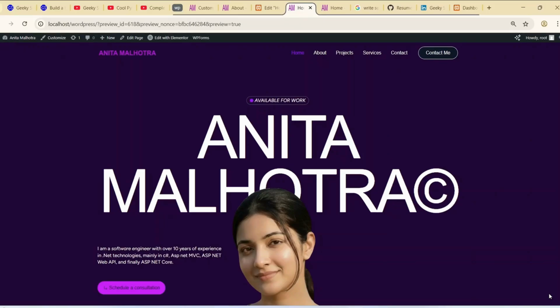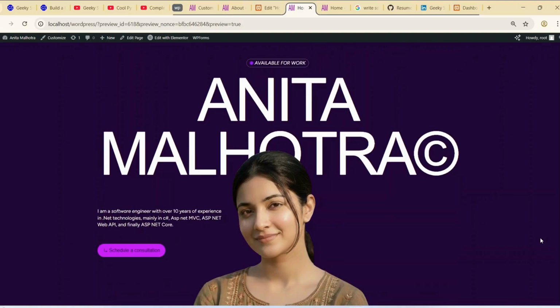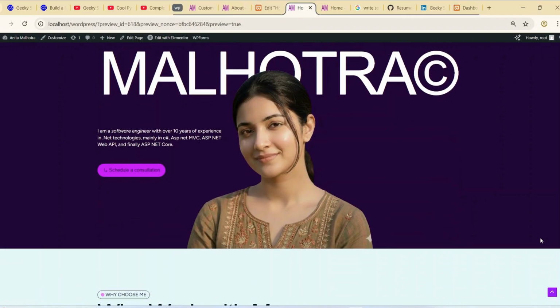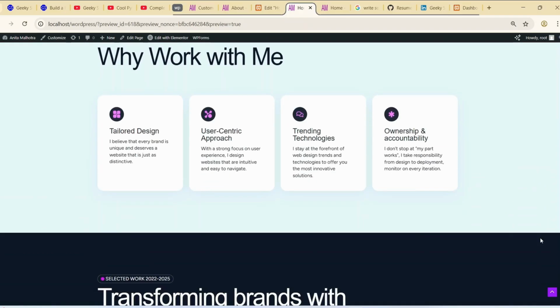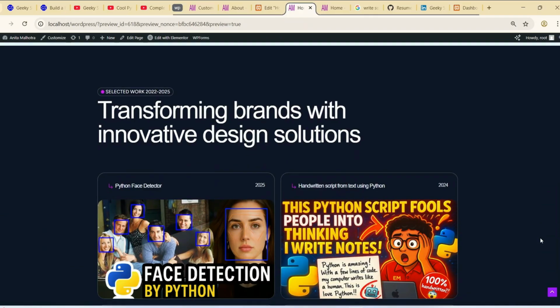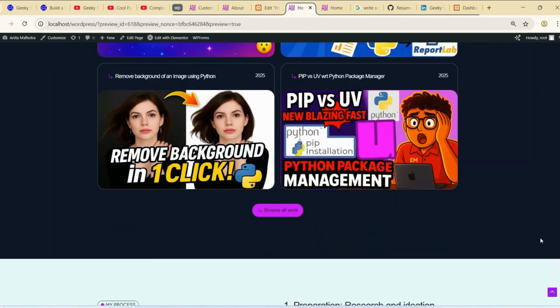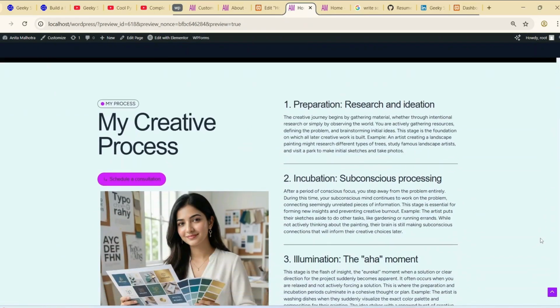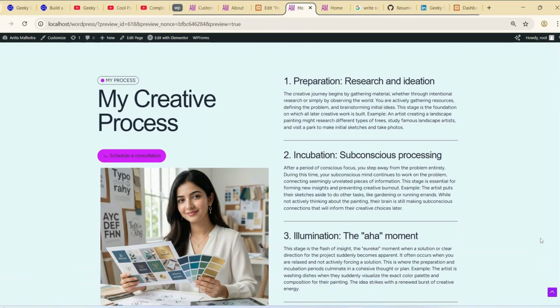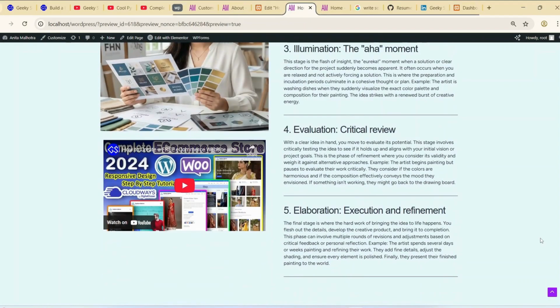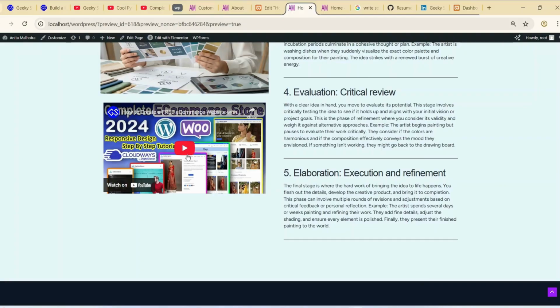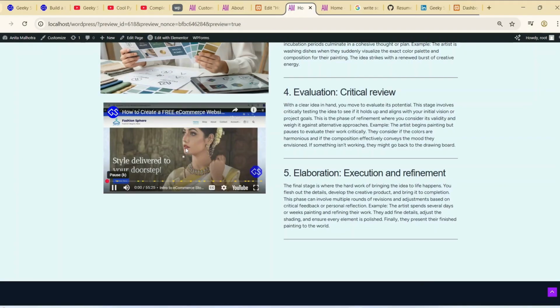Today we are going to create a complete WordPress website just like this, with a proper home page, then showcasing your projects, then your creative process, and also embedding a video that you can play.